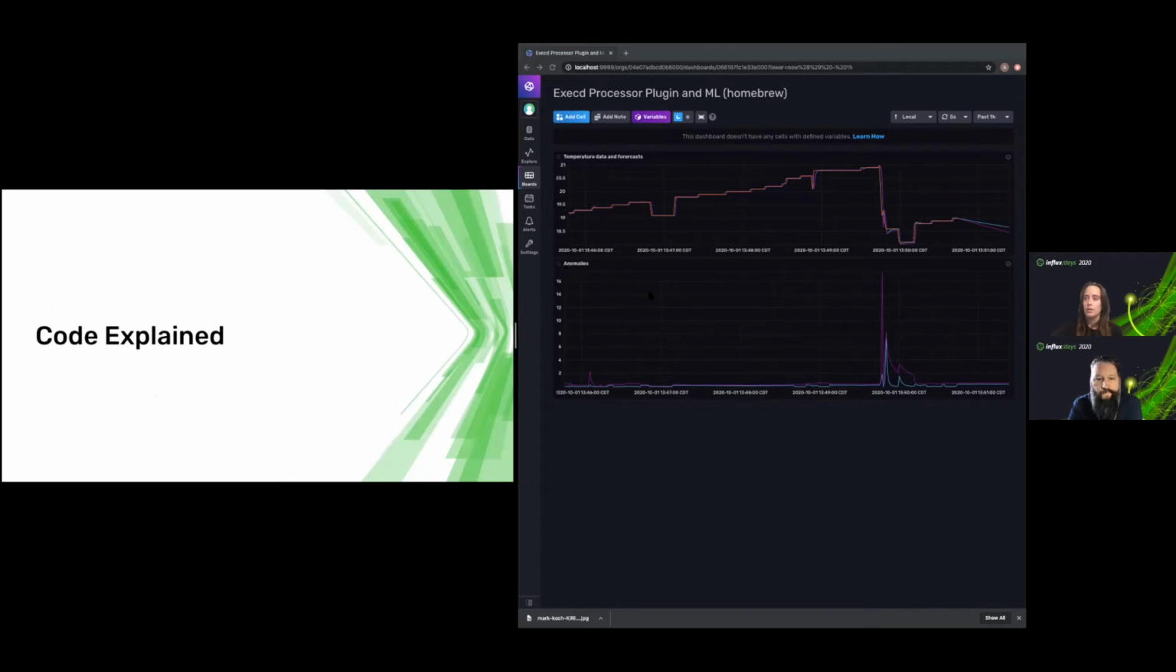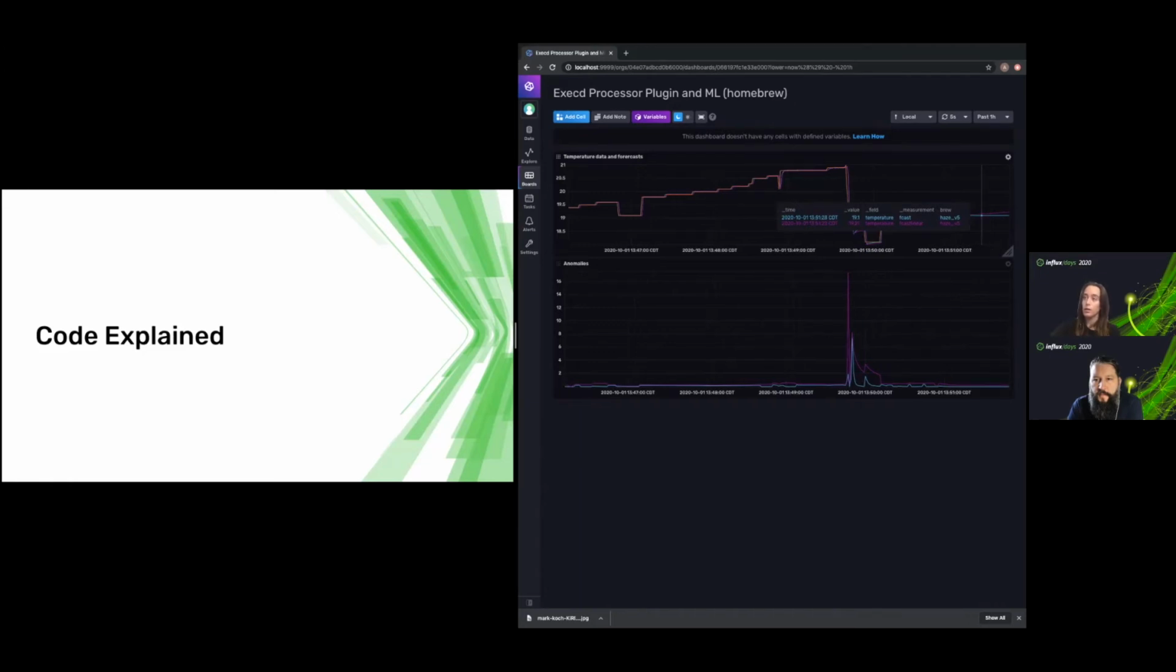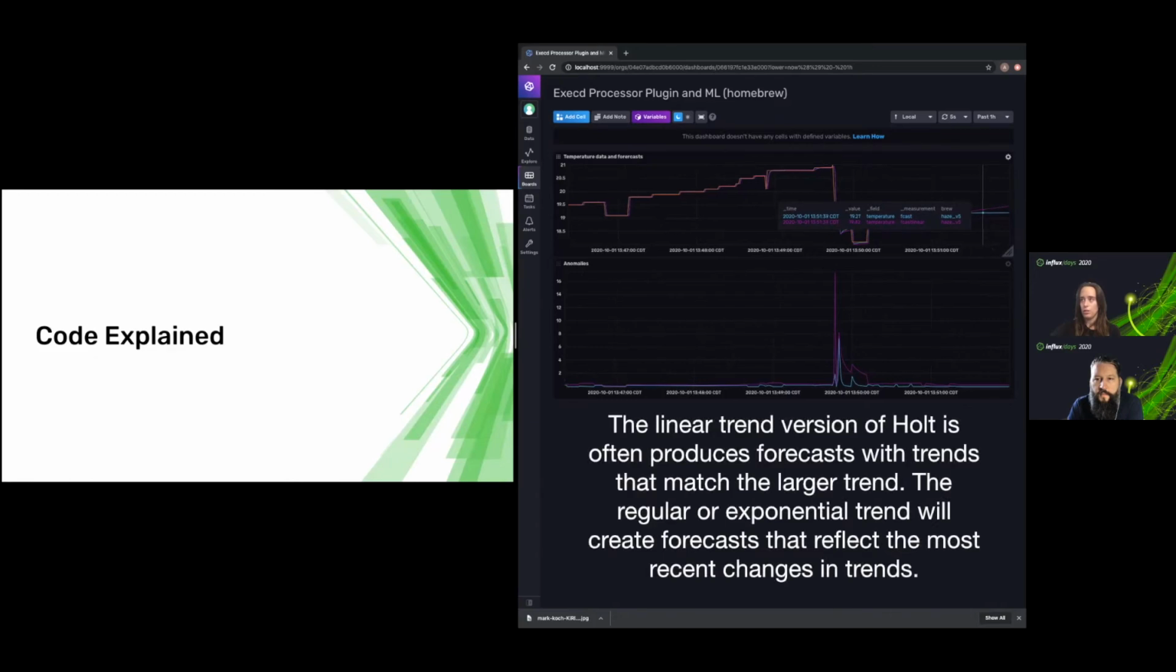So now I want to take a second to talk about the code. But before I do that, I'm going to take a step back and describe exactly what we're seeing here in these graphs. I briefly introduced these earlier, but the orange is just our raw data, and the purple and blue here are our two forecasts. There's the forecast regular, which is the normal Holt's forecast, which incorporates an exponentially weighted average of the trend. And then there's a forecast linear, which uses a linear forecast.